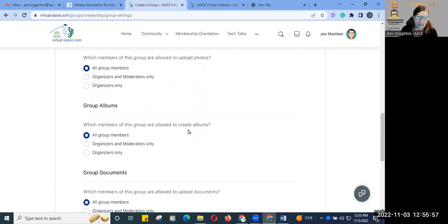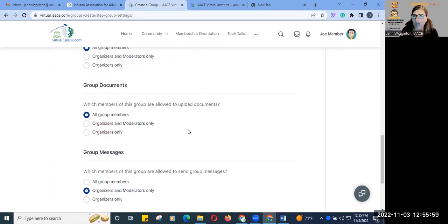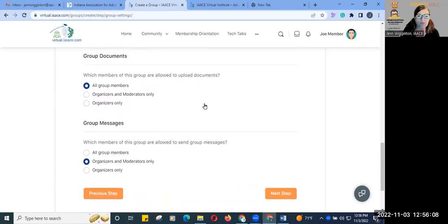Group albums, same thing as group photos, group documents. I'm going to leave these all as all group members, simply because I want the group to be able to be shared by everyone or utilized by everyone.